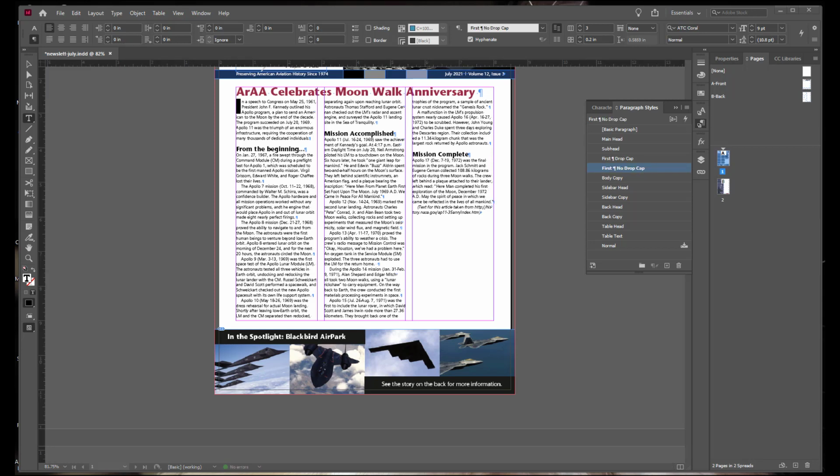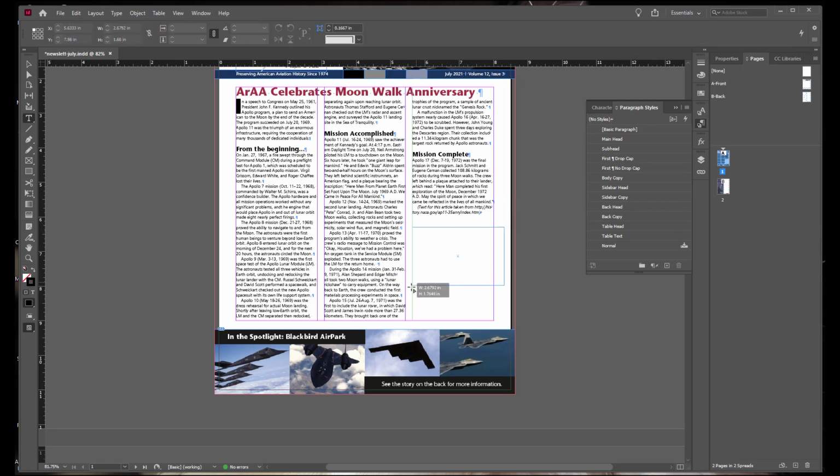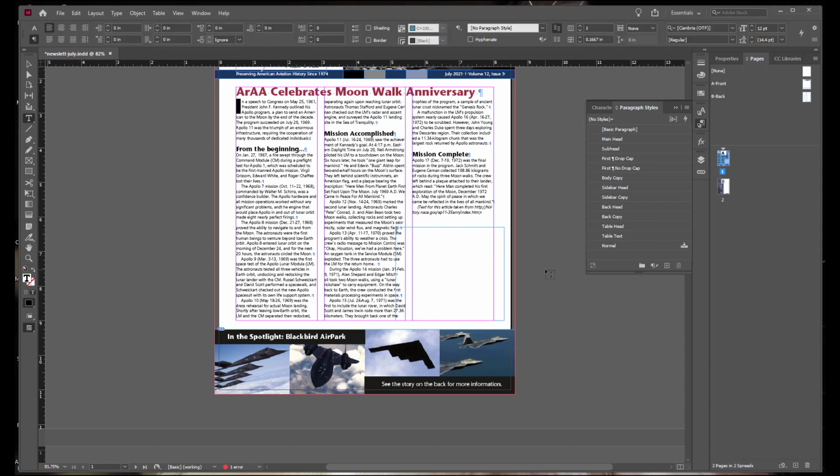Next, we're going to be adding a sidebar. We're going to pick up the type tool and click outside the bounding box so that we can draw in a text frame over the top of the text frame that already exists.